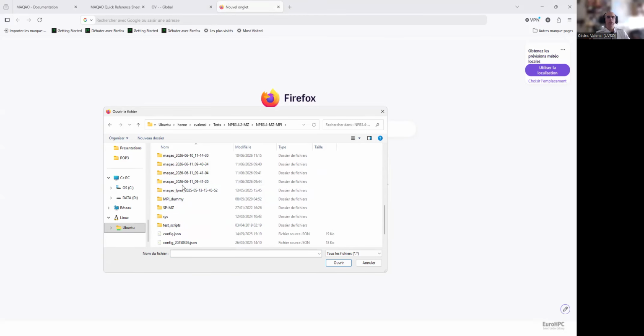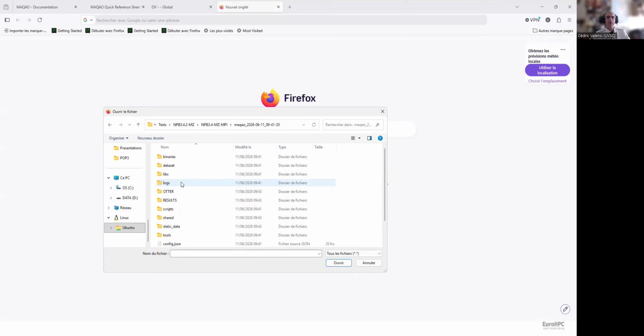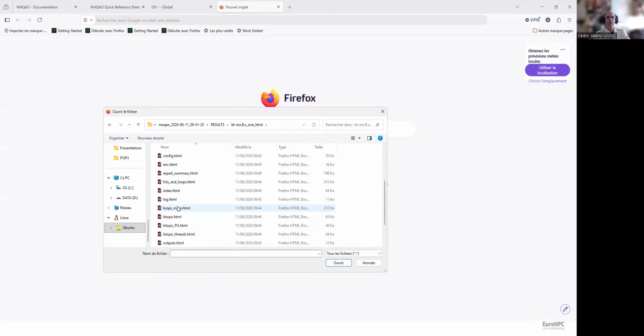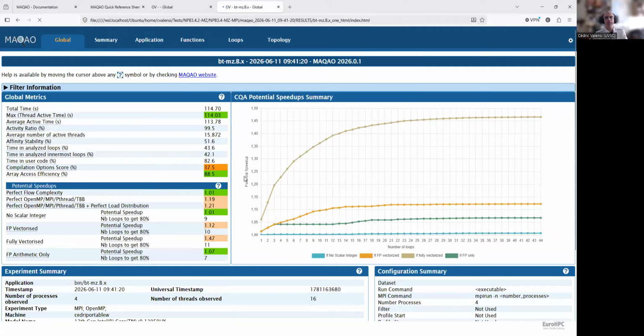So by default, we generate the reports in a directory that contains a timestamp. It's also, of course, possible to provide a name to the experiment directory. It's also possible to reuse an existing experiment directory to add additional information or generate different reports. So this is the main view of the MAQAO report.